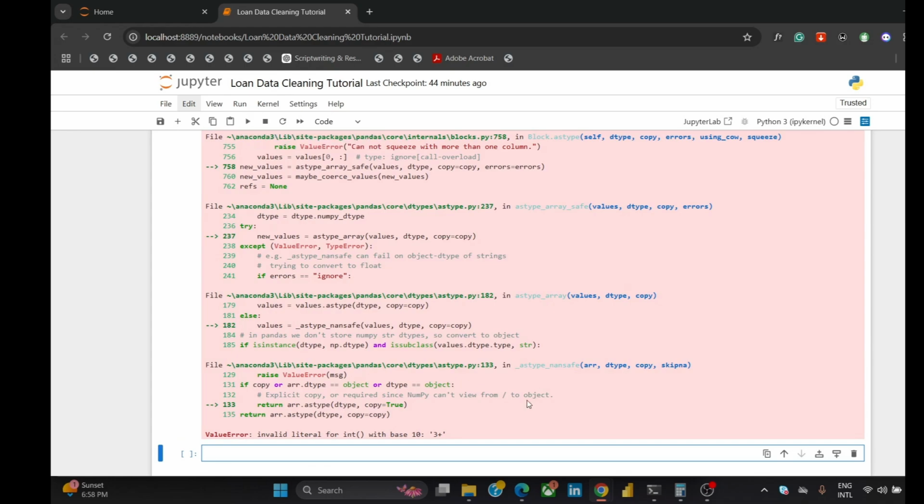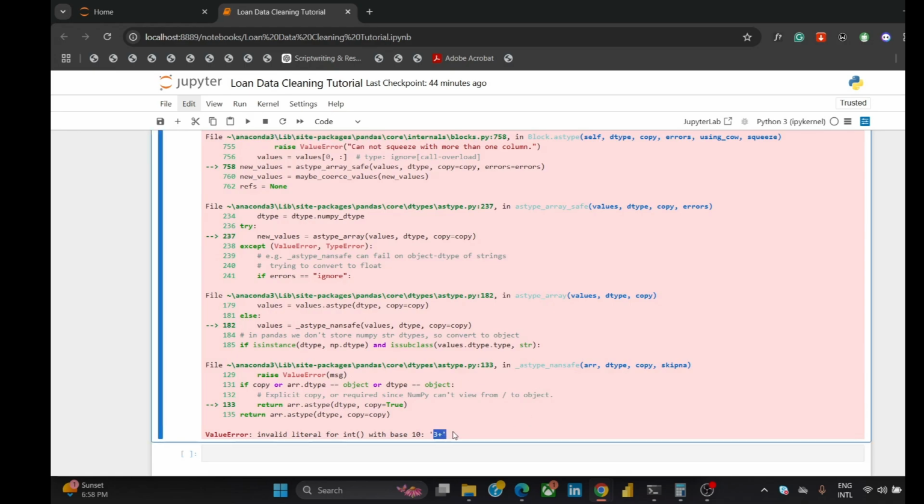Boom. Now this is the error we are encountering. If you remember at the beginning of this tutorial, I already showed you this error. I already told you that this is a data cleaning we actually have to do. Now, I want to draw your memory back.